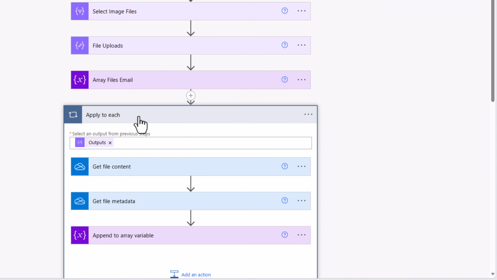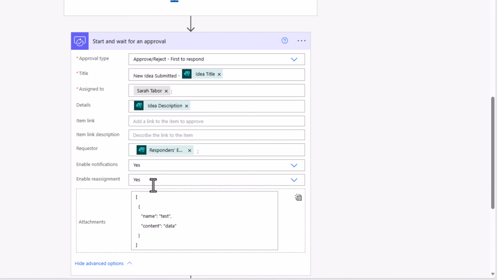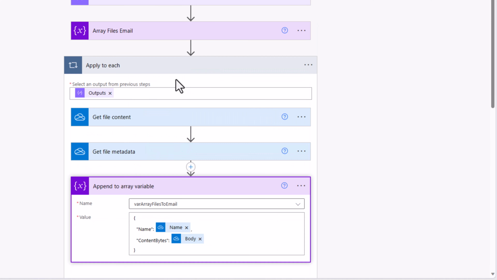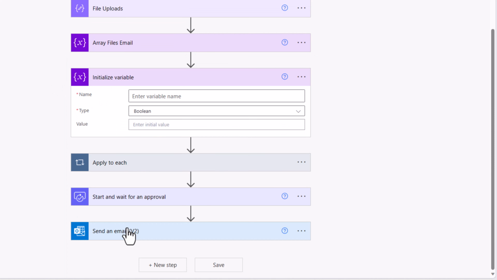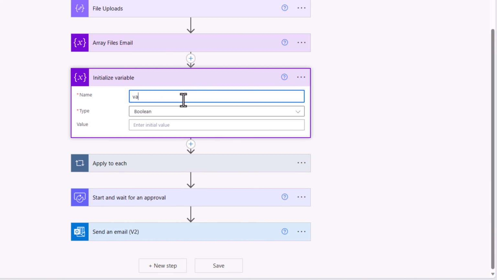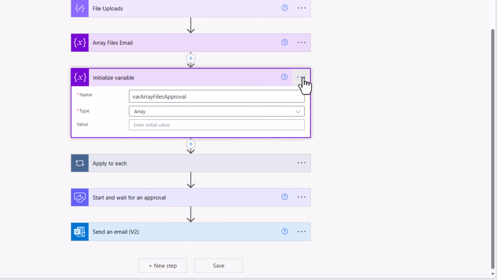So in my apply to each loop, this array variable that I created was very specific to the format that the email action expects for sending attachments. But for approvals, it's different. No problem. I'll go and initialize another variable. I'll call this var array files approval. Type array.